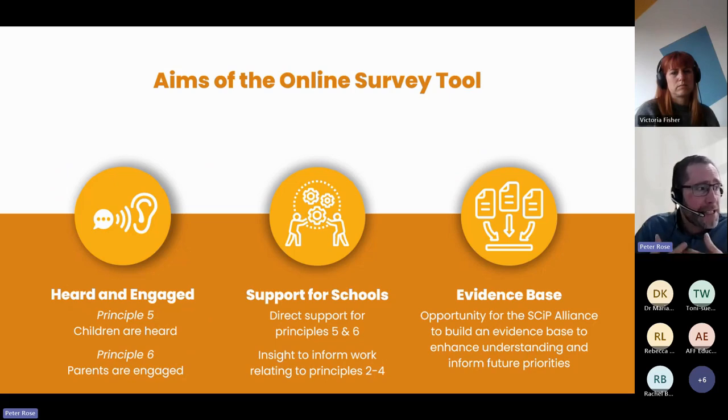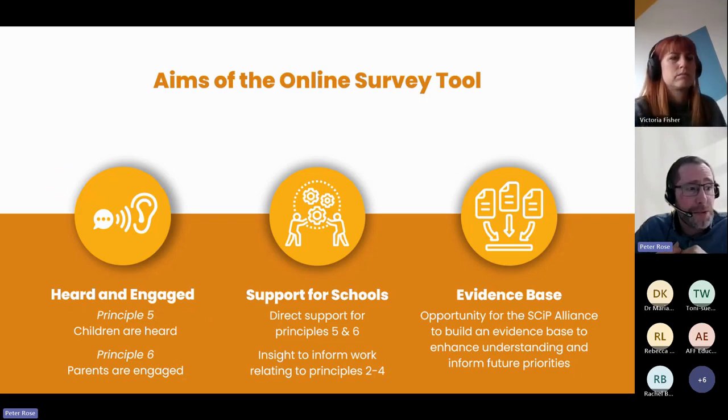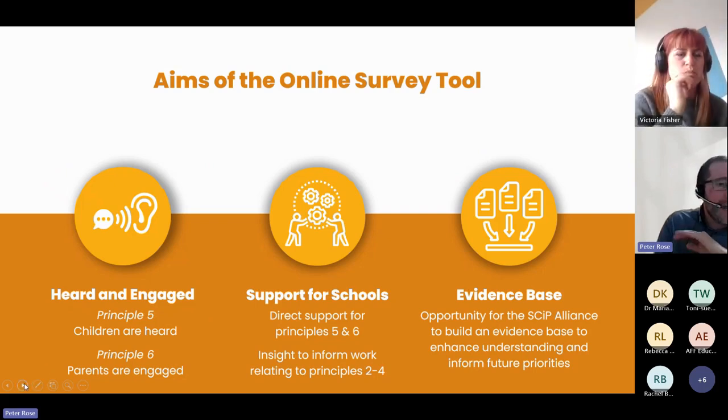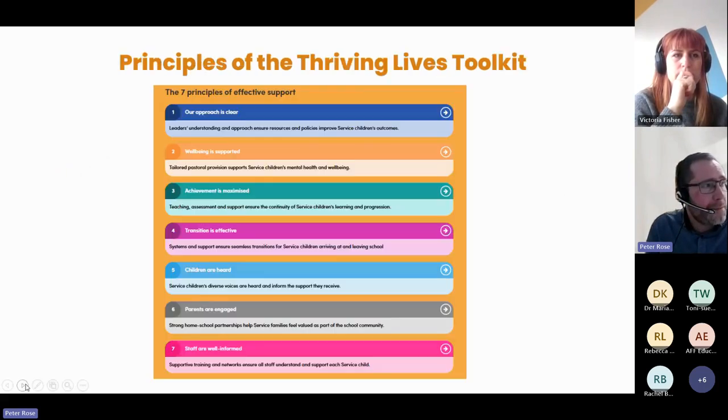And in that respect, as well as hearing and engaging children and parents, another aim of the tool is that it is support for schools. It is a tool that can be used to directly support the implementation of the principles of the toolkit. And then the third aim, very much a secondary aim, is that it gives the Skip Alliance an opportunity to help build an evidence base, albeit only where the schools and the participating parents have consented to that.